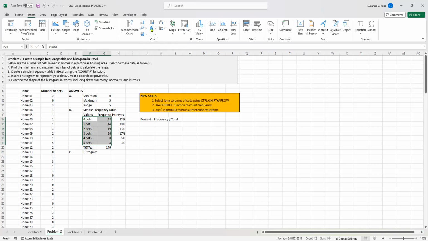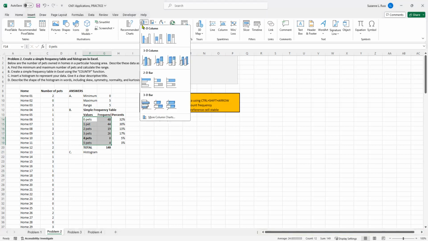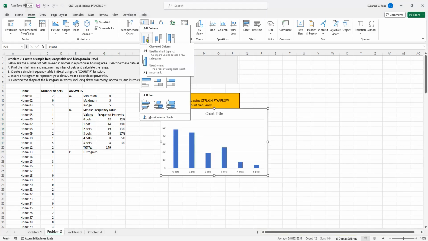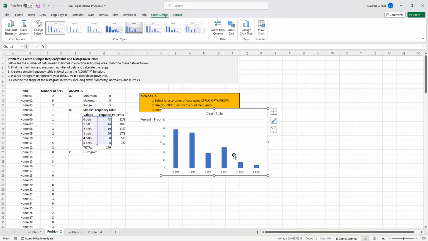Now, if you look at this, you'll see this is a histogram. We're not using that function to create our histogram because it has a little bit of nuance to it. Instead, we're just going to use a bar chart. And I'll show you how we're going to change it so it looks like a frequency chart, looks like a histogram. So let's go ahead and select it. We'll select just this first 2D column. And here's our chart with our pets.